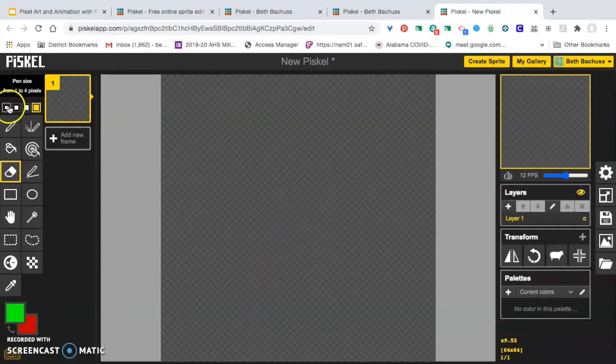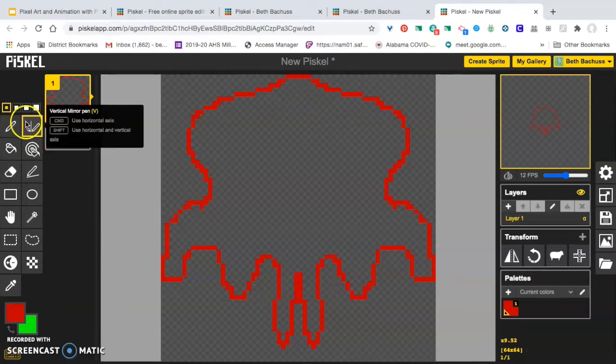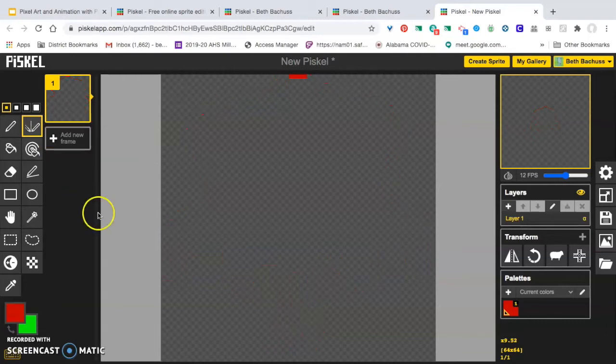And that's why I love this vertical mirror pen, because I'm going to use red here. I can go up here with my vertical mirror pen and I can start at the top of my image and I can draw something and I can have it come out perfectly mirrored. I don't know what I'm drawing here, but there's my alien. So whatever I draw on the left side will appear on the right side. Now, I can also hold down Command to use a horizontal axis instead of a vertical axis. So I can go here.